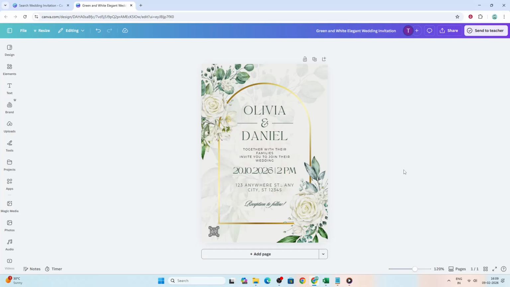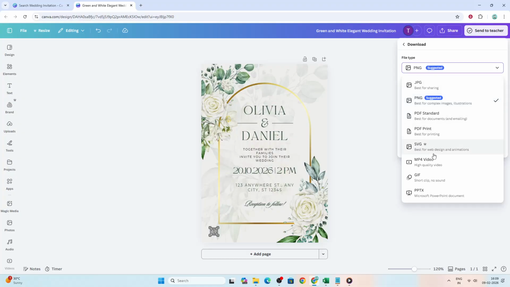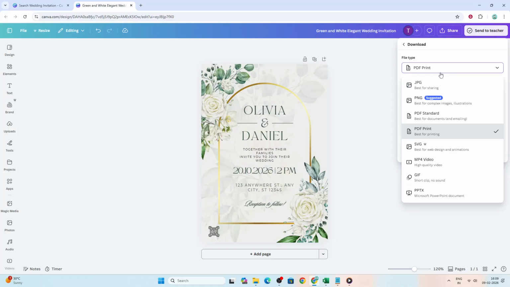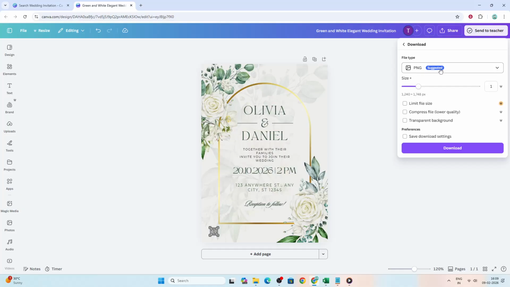When everything looks right, finalize and export. For printing, choose Download and select PDF Print for the highest quality. If your design runs to the edge, enable crop marks and bleed to help your printer trim accurately. You can print at home, send the PDF to a local print shop, or order directly through Canva Print. If you are sharing digitally, export as JPG or PNG for email, messaging apps, or social media.